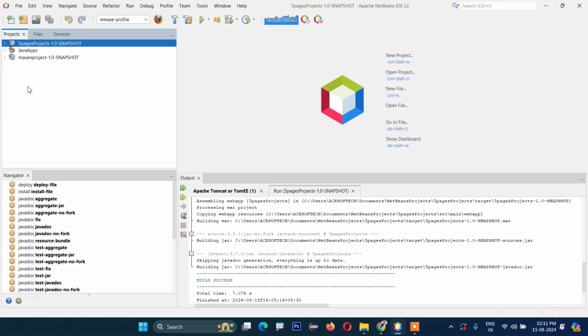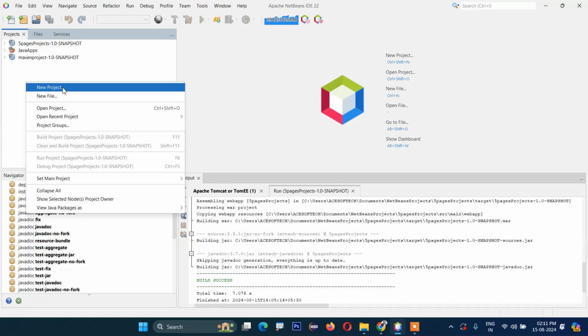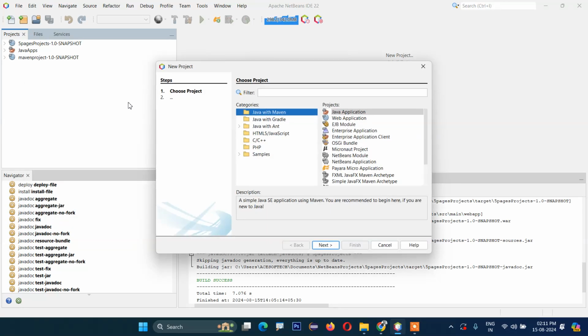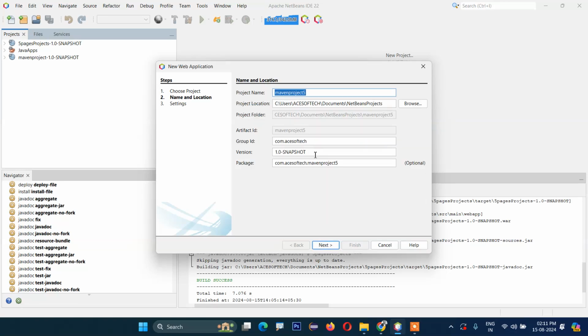In this video I'm going to show you how you can create dynamic web pages in NetBeans. So what we will do, we'll create a new project, click on new project, and then here you can see Java with Maven. Okay, and then here we have to select web application.